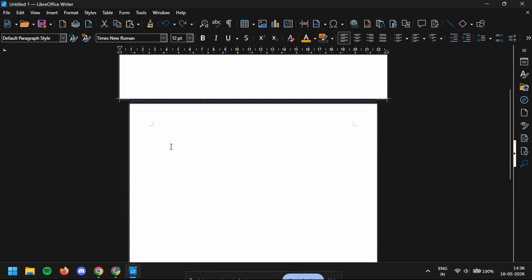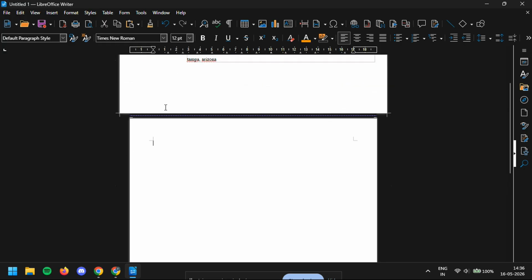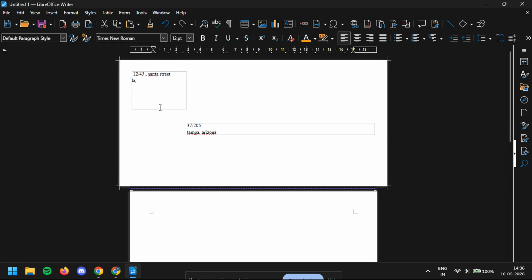And that's it. You've now learned how to insert an envelope in LibreOffice Writer. It's a simple but really useful feature, especially if you send letters often or want a more professional looking mailing setup.